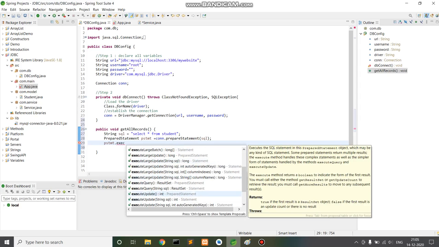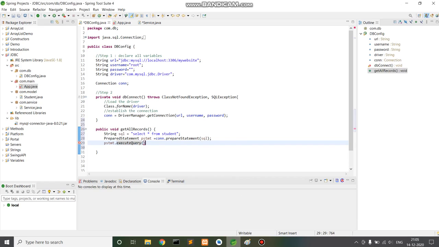Yeah, there's this method known as execute query. This is the method, right? As you can see here, it returns something known as result set, right? We are going to fetch the records, and we want to store it. We want the result, right? It should be stored inside a result set.